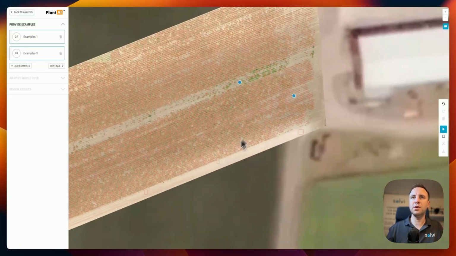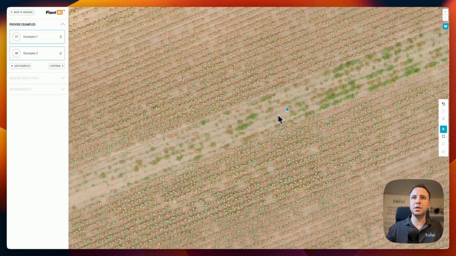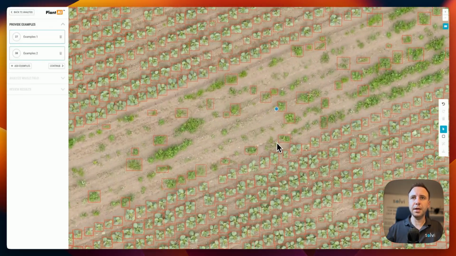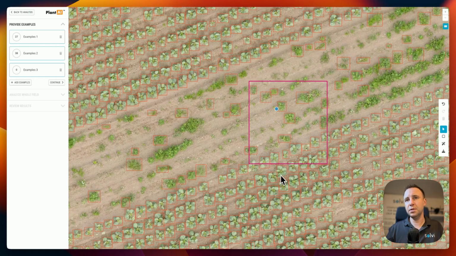Then let's go over here and add an example box here. So we'll just click Add Examples and place the box somewhere here so that it includes some of the plants. Although we don't want to have a completely empty box. So the best example is where you have both positive and negative examples.